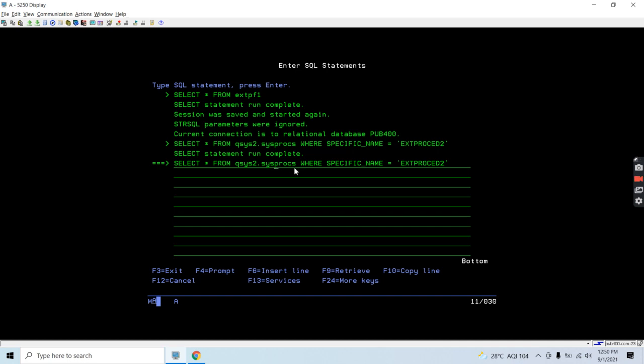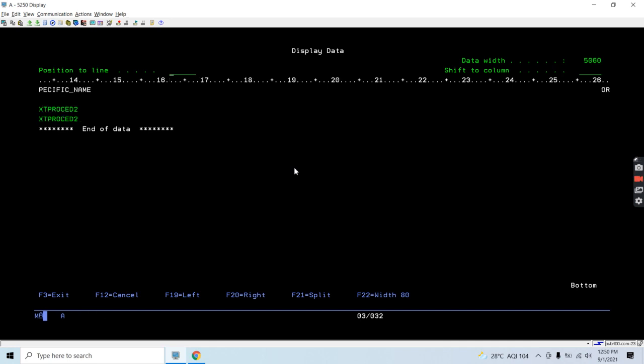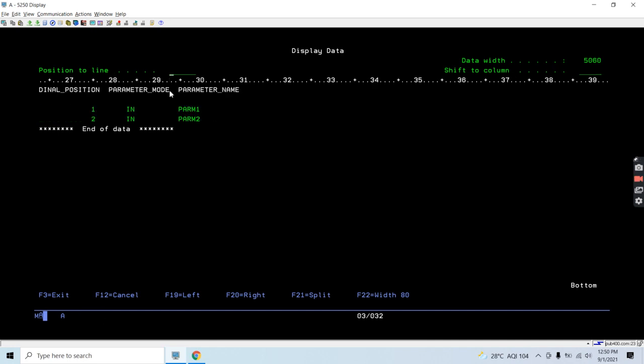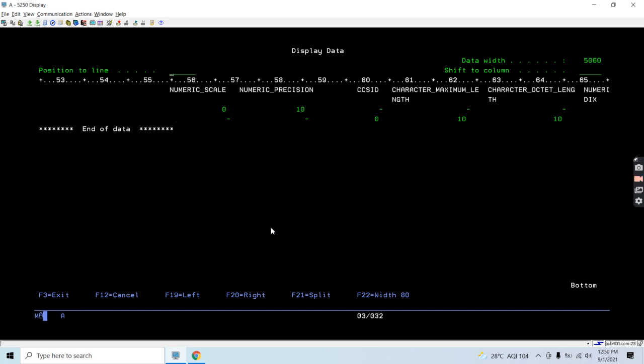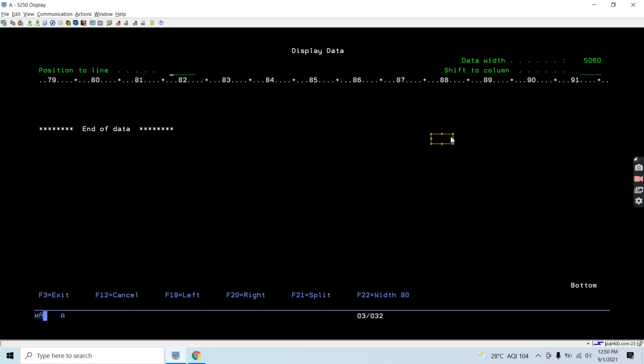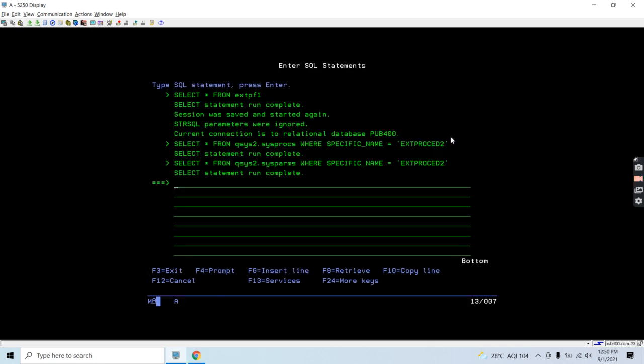Let me show you the other catalog, sysparams, using the same. So we have two records here. If we do not have any input parameters, we do not have any records here. So this basically keeps the record of the entry parameters to the program. So these are the two parameters. Parameter mode is input, ordinal position is 1 and 2, integer and character, precision 10 and precision 10, is nullable. These are not nullable, null not allowed here.